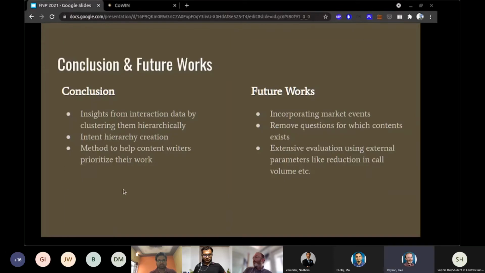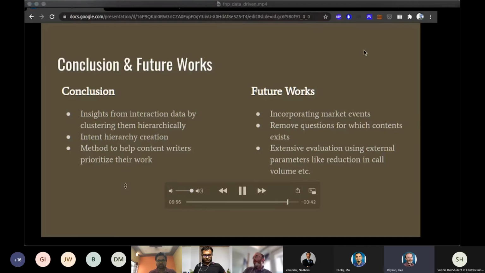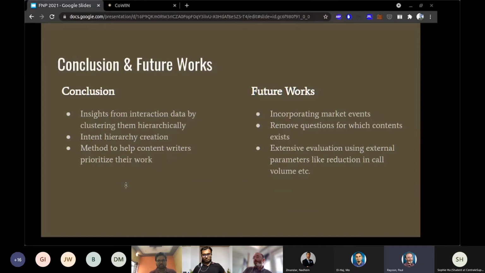So in this paper, we presented a solution to extract insights from interaction data by clustering them hierarchically. It also helps in creating the intent hierarchy which business needs. Moreover, the output helps content creators to prioritize their work.